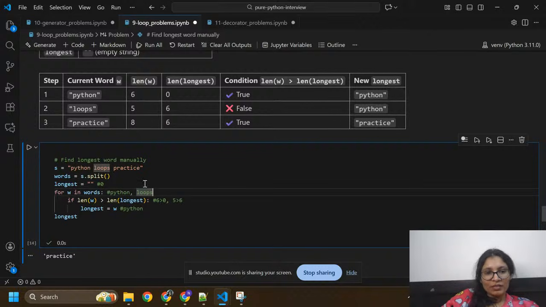Again I'm going to take practice, this one. So word equals practice. Now I'm going to check its length again. Previously we had the longest, that is Python, with length 6, and practice has length 8. So it will become our new longest, because its length is greater. Here I need to write 8, and here I need to write 6. 8 is greater than 6. This is true, and our new longest will become practice, and it will print practice here.